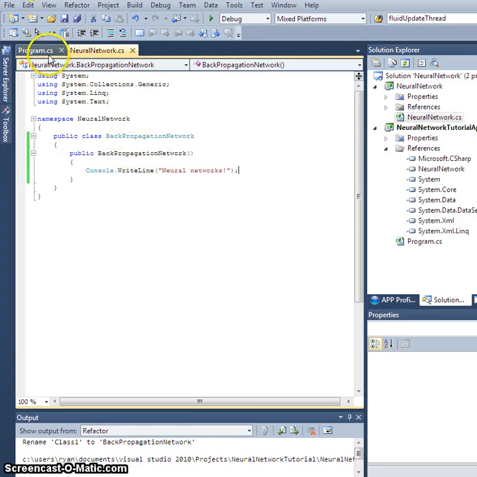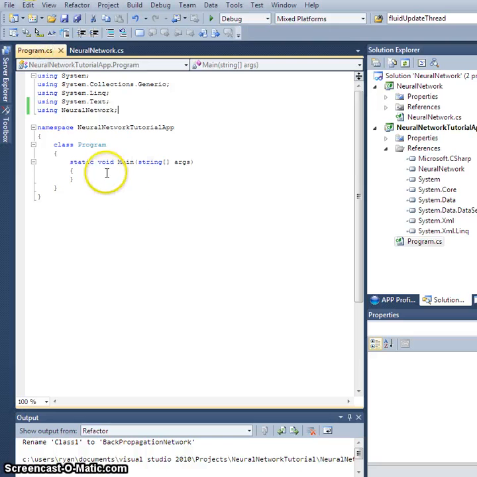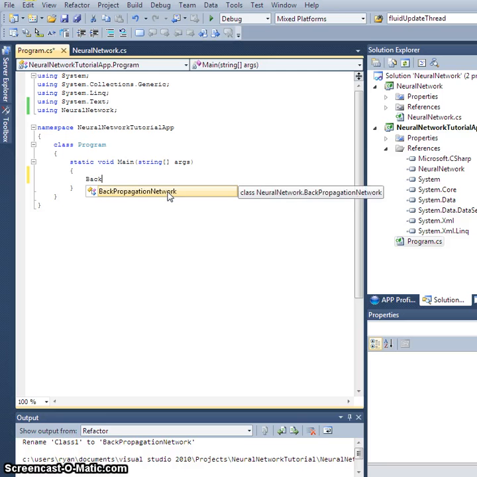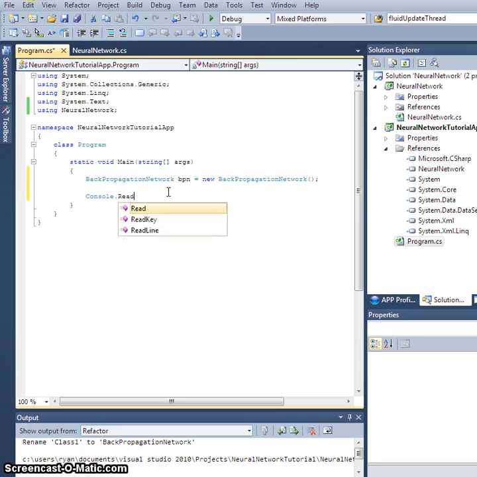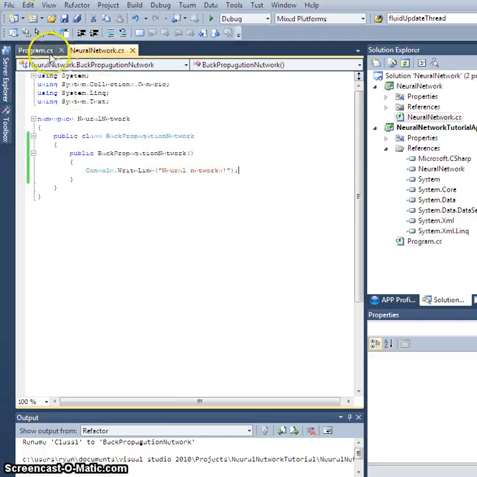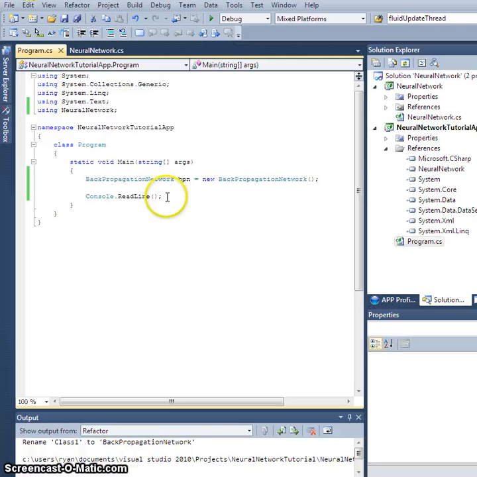So then let's go back to our program. In the main here, let's go ahead and create one. BackpropagationNetwork bpn equals new BackpropagationNetwork. Console.ReadLine. And just like that. So what we'll do is this should be linked to our neural network DLL. We should run it. This should instantiate our network, which will say neural networks, which means that it's linked correctly, and then this ReadLine just forces me to press enter so the window doesn't disappear.